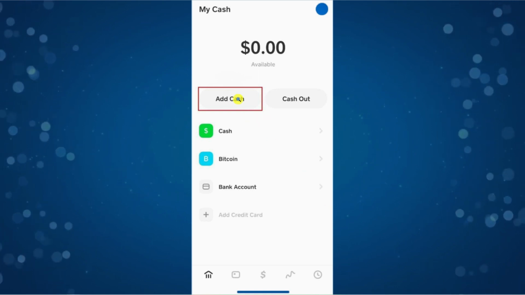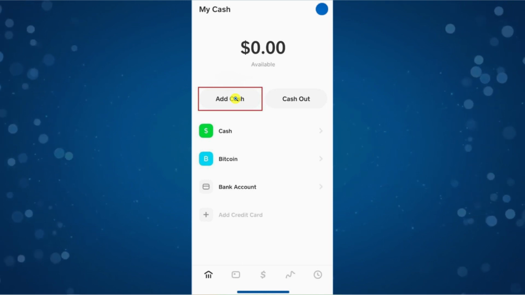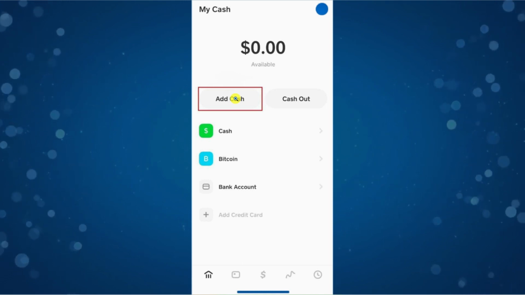Once you've done that, just come back to this screen and you're going to see at the top it says add cash. So what you want to do is press onto this, and any funding options that you've got available, it's going to give you the option to add funds from.